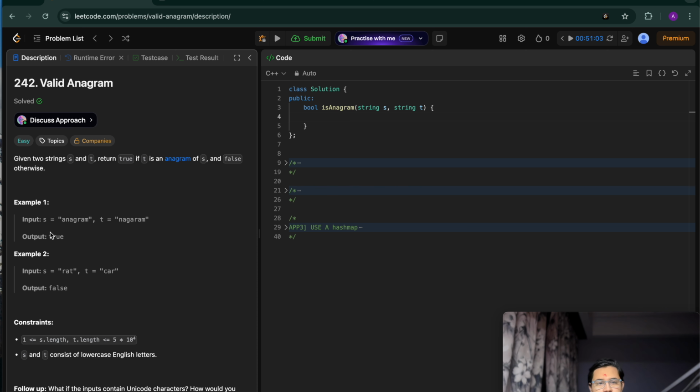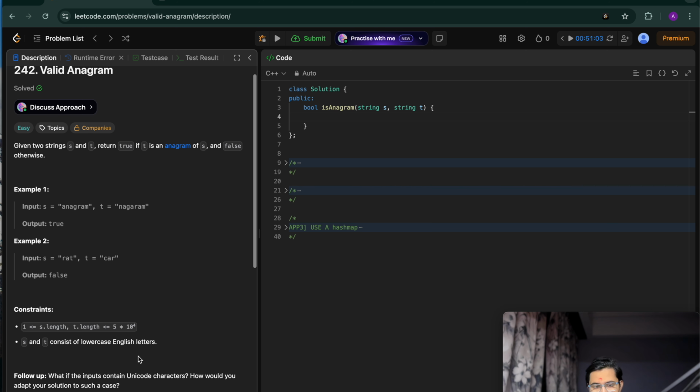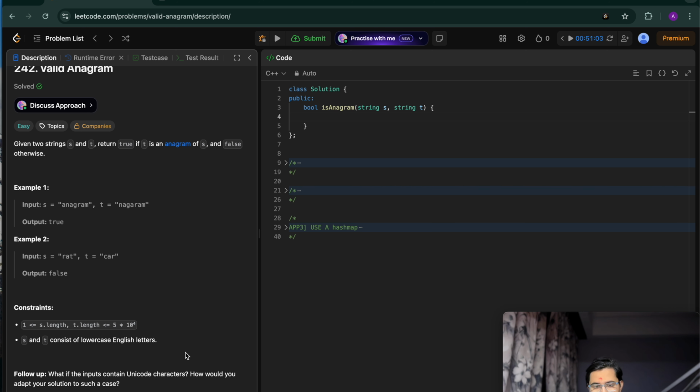Let's look at the test cases. Our first test case, s is equal to anagram and t is equal to nagaram. Our output is true. Second test case, s is equal to rat, t is equal to car. Output is false. And the constraints given are s.length and t.length go from 1 all the way up to 5 times 10 to the power 4. s and t consist of only lowercase English letters, and LeetCode has given a follow-up question that says, what if the inputs contain Unicode characters? How would you adapt the solution to such a case?